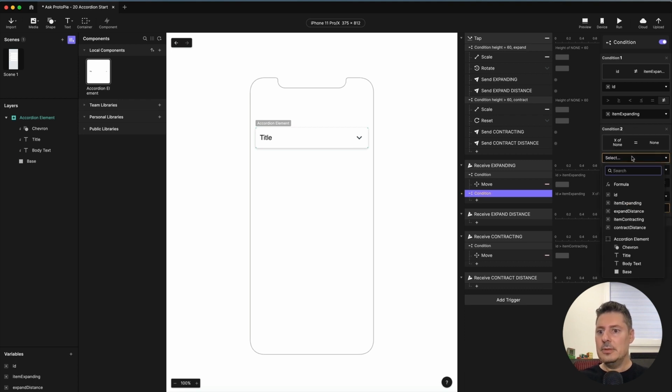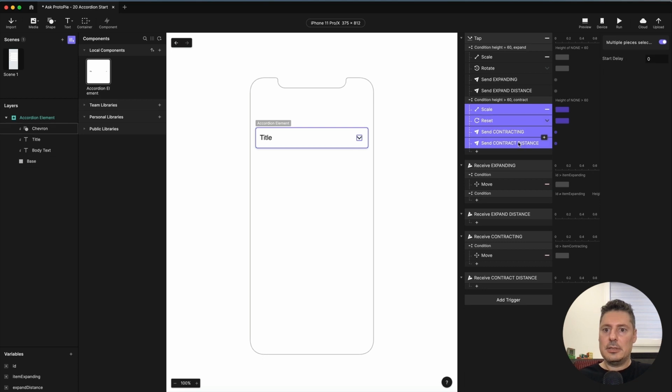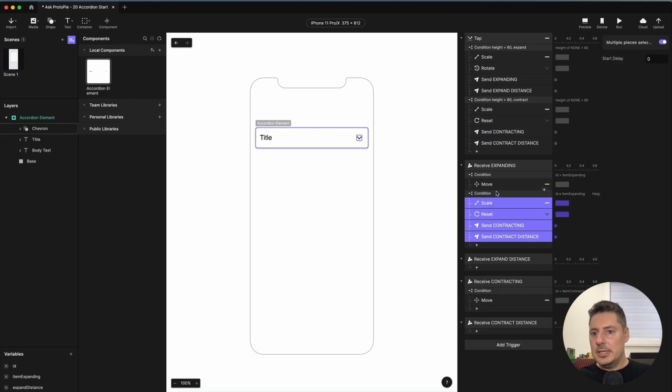And the body text, its height property, if it's greater than 60, or essentially if it's expanded, then I want to now contract. Sorry, not the body text. We want the base. If the height property of the base element is greater than 60, then I also want this item to contract. And I can copy all of my contract logic right from here. So I'm going to hold down Shift, click the fourth one, Command C or Control C on Windows, and put it under this condition.